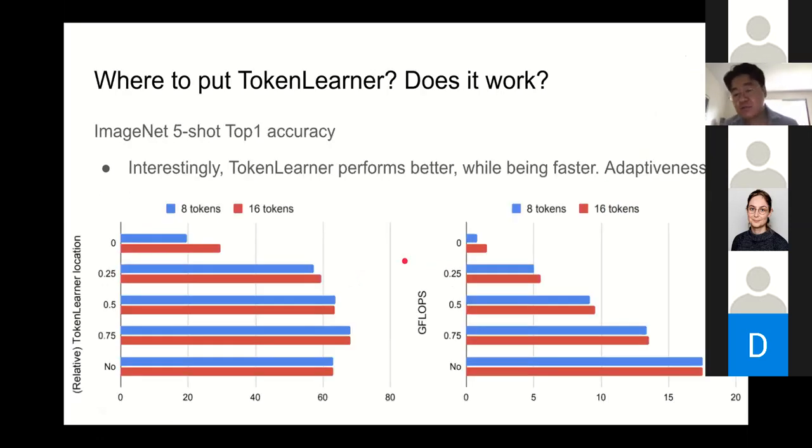And this is how things look. This is a particular metric, ImageNet few-shot classification accuracy. And this y-axis shows where the TokenLearner is being inserted. This 'no' means that there is no TokenLearner. 0 means that it is applied before any transformer. And 0.5 means that it's in the middle of the network. And what you are able to see here is the performance, and here are the flops, the computation amount.